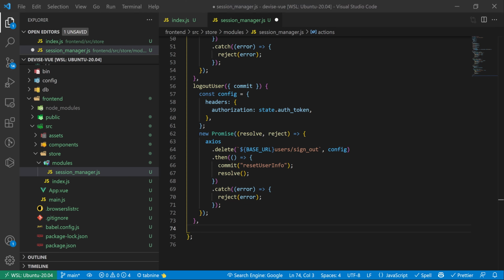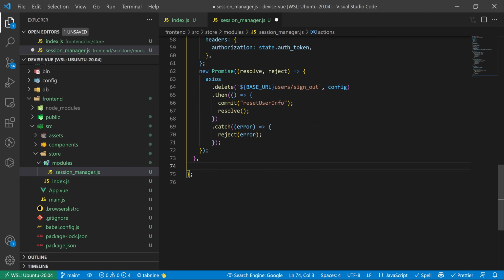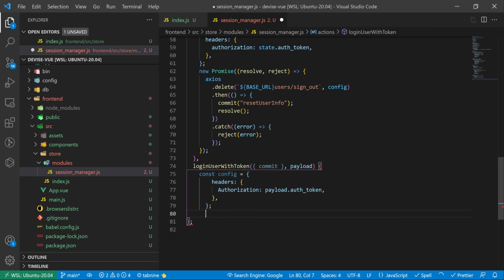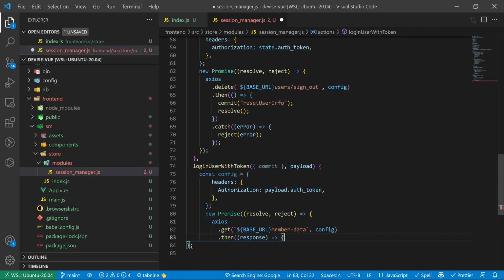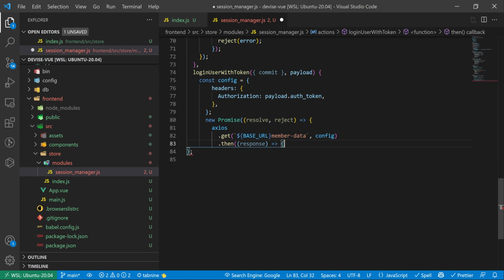The last thing we can do is the login with a user token, where we do need to pass in a payload again. But in this case, we call the const config, we give it another authorization header here, and we call another axios.get command here, where we're calling a get out to the member-data controller.